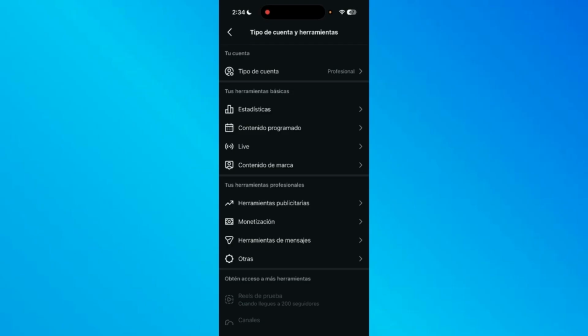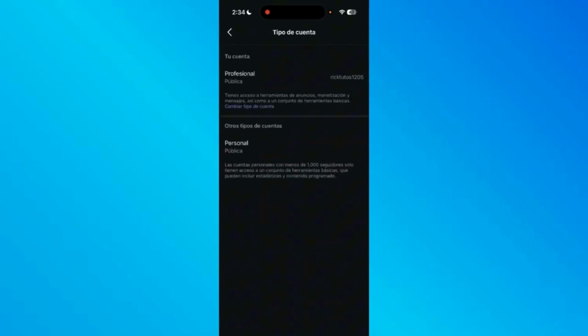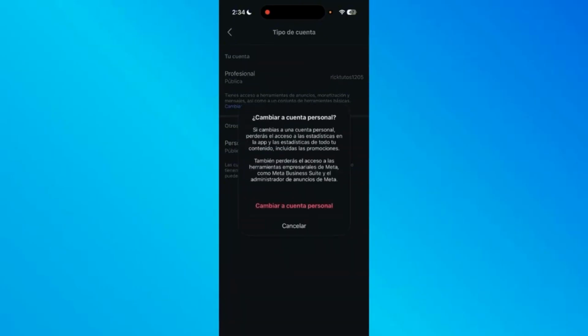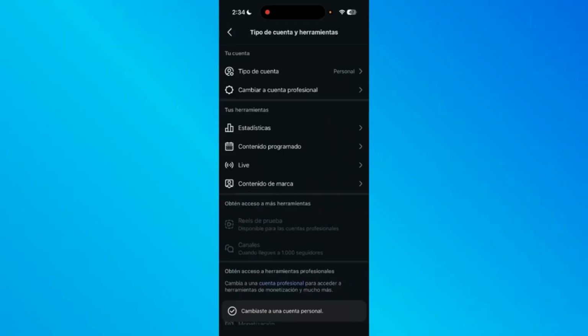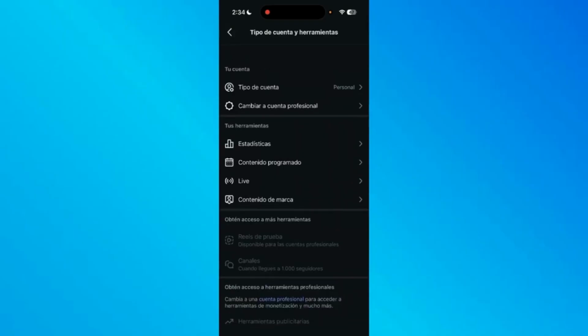Tap where it says account type, go in and tap switch account type. Then select personal account, tap to switch to personal account, and we just need to wait a moment for the change to take effect. Once the change is applied, we will need to adjust another setting besides this one. As you can see, the account type is now set to personal.